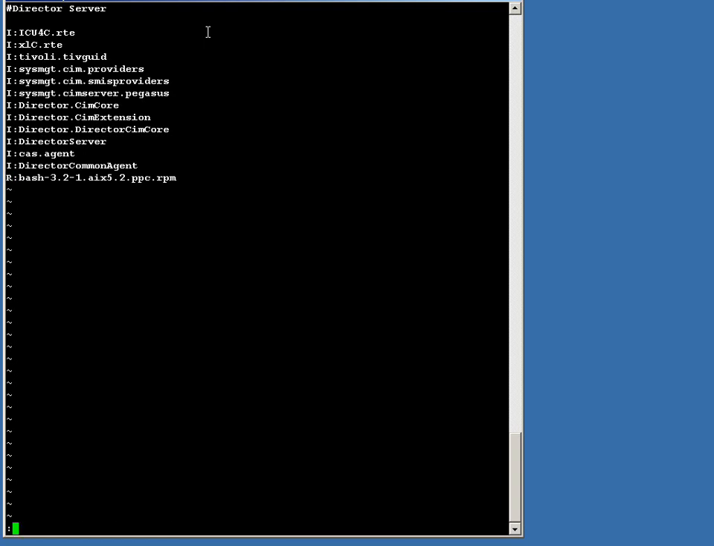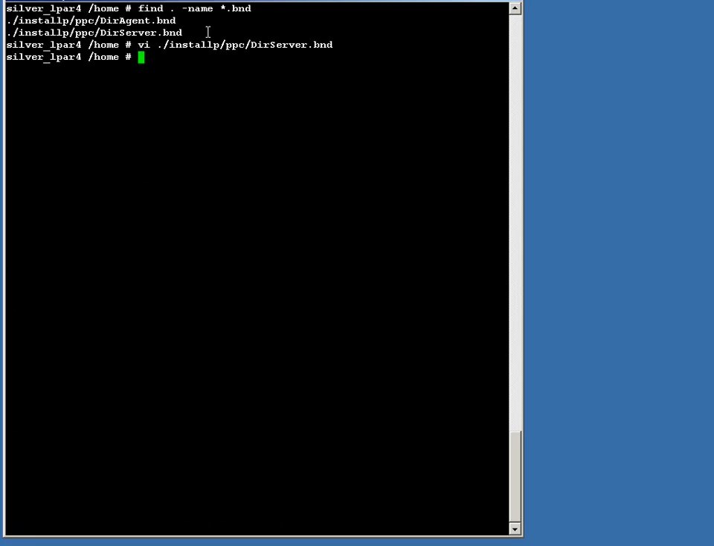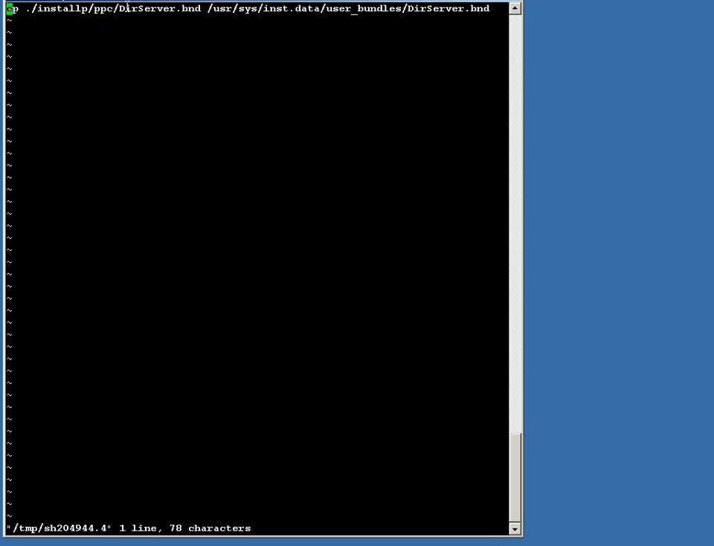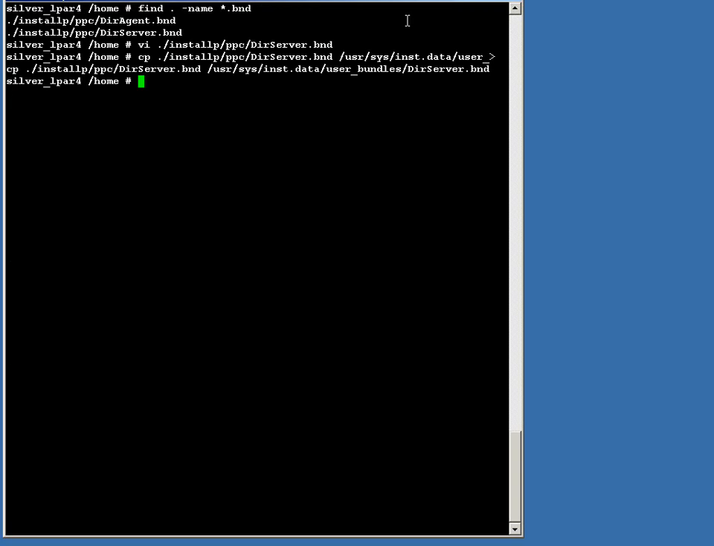It won't let me save that file, but we're root, we can force that. Okay. Now I'm going to copy that new bundle file to the repository that Smitty will actually use. So here's the file we just edited in /home, and we'll copy it to /usr/sys/inst.data/user_bundles, and the same file name. Okay, now we should be able to do an install.